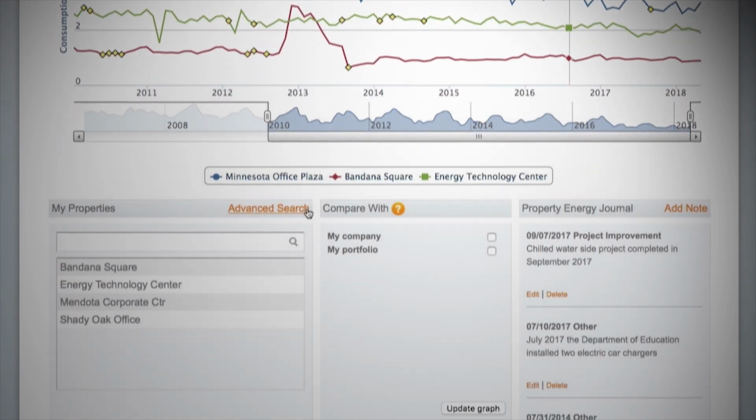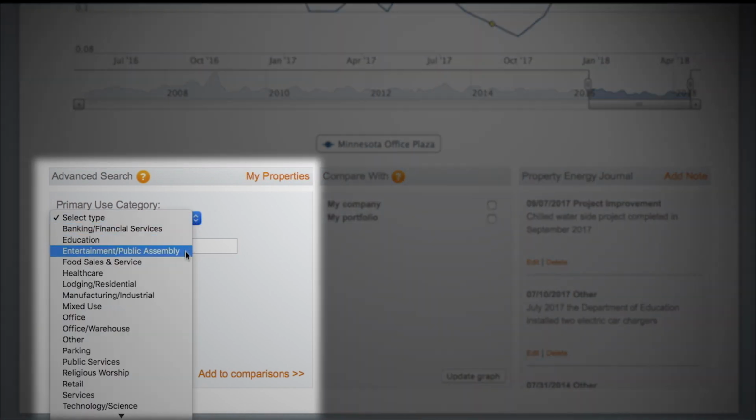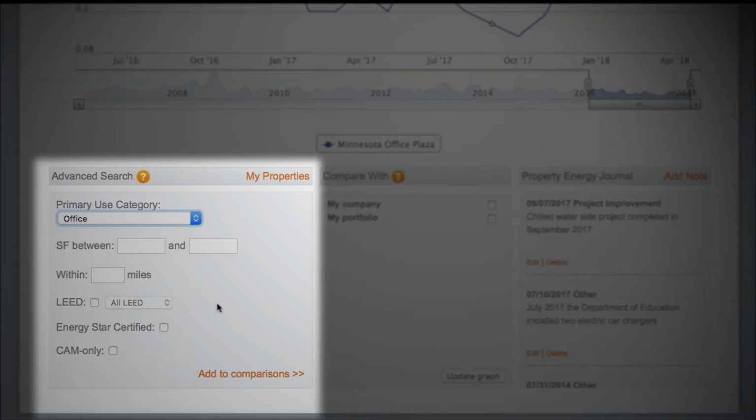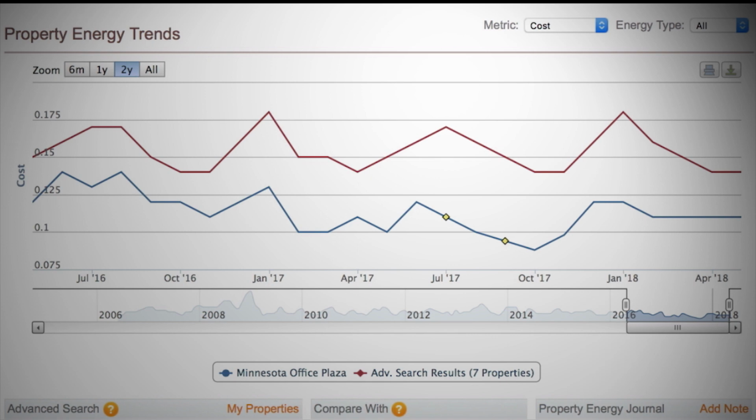With Advanced Search, you can also look at peer data beyond your portfolio of buildings. Just click Advanced Search and enter the property type you want to compare. Include a square footage range and distance parameters to refine your search. When ready, click Add to Comparisons and your advanced search results will appear in the Compare With list. Click Update Graph to search for a peer benchmark.